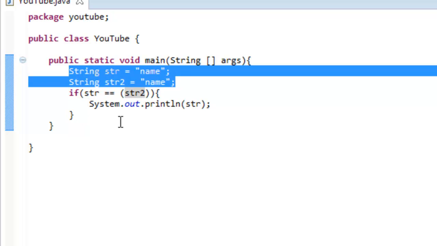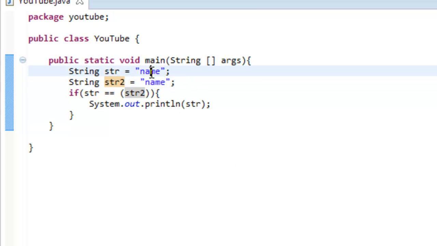Some compilers will not allow you to do this, but most compilers nowadays actually do optimize themselves to where they notice these are the same values, so instead of making two separate objects, we're just going to give these two variables the same name and have the same reference to the same value. You can do this with any object, not just string.